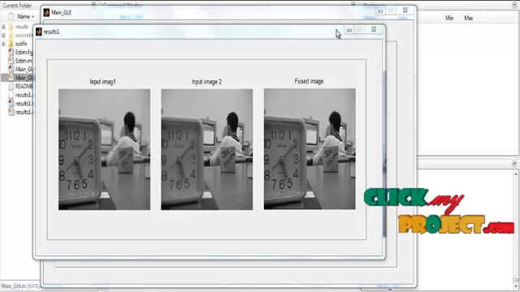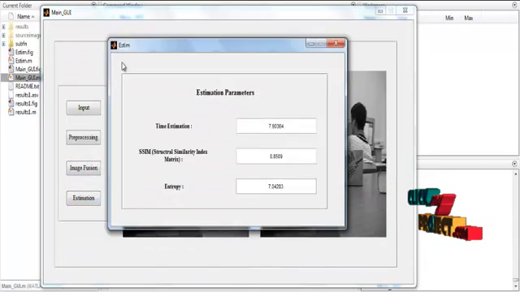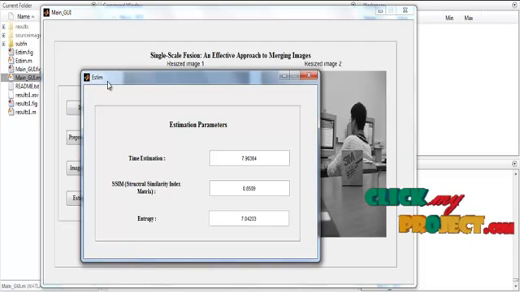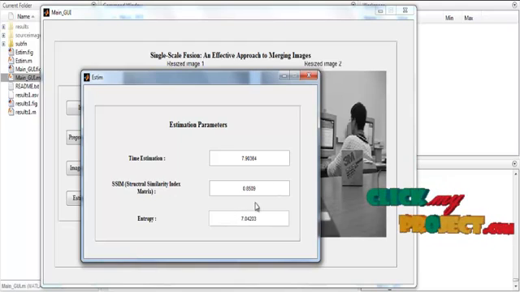After obtaining the result, we have to click the estimation button. Now the estimated parameters are shown in the window. The time, the SSIM and then the entropy value are shown in the figure.